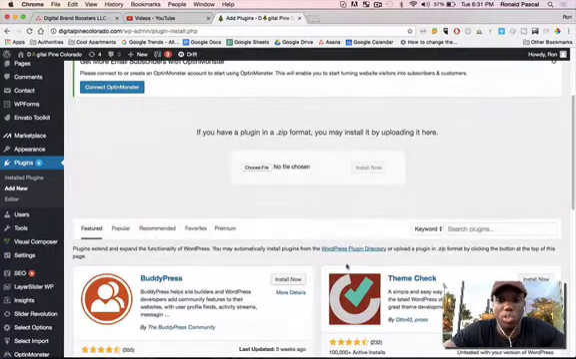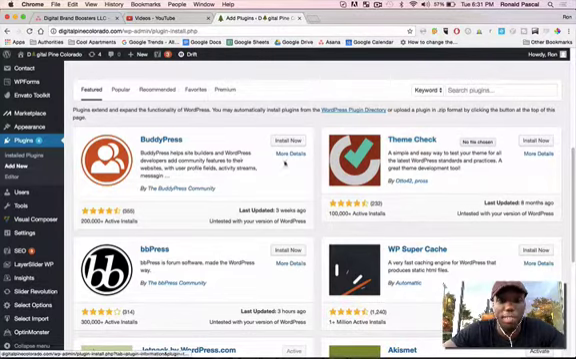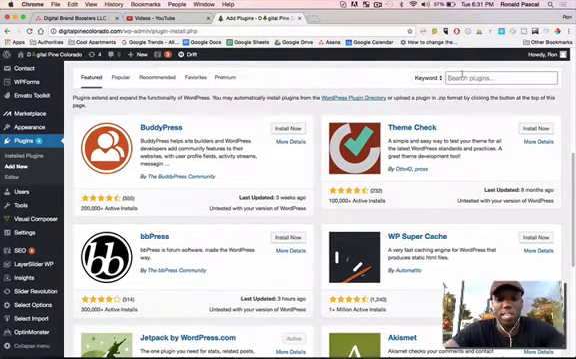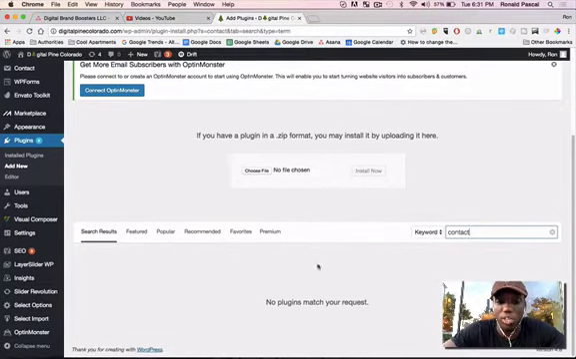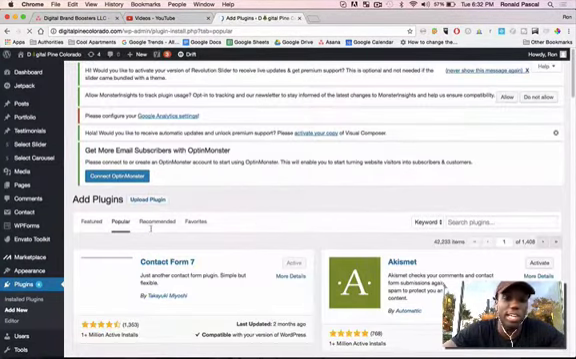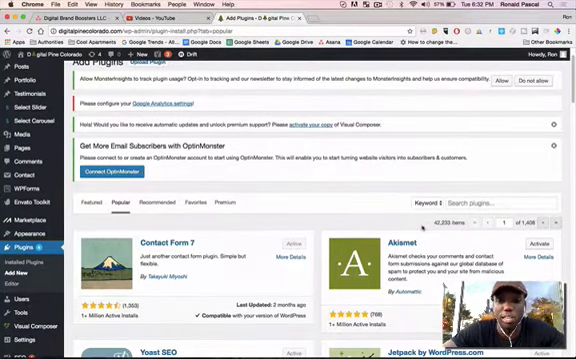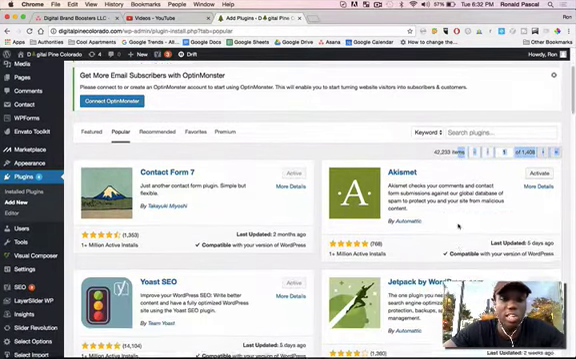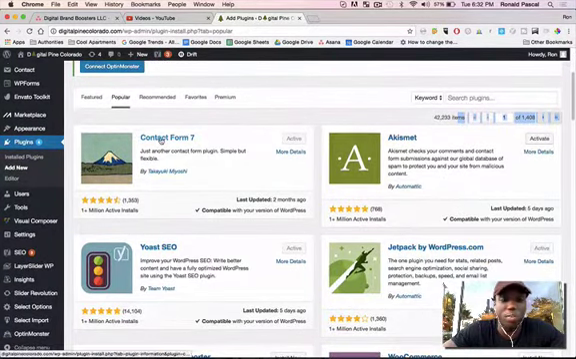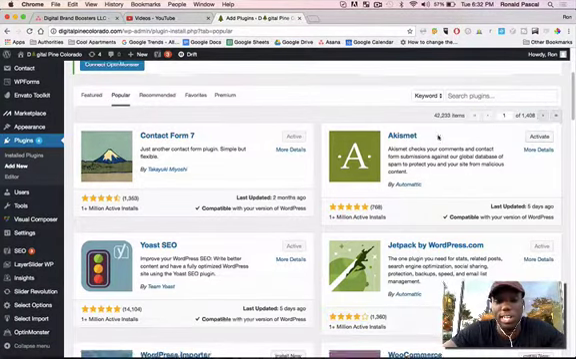Or you can search through WordPress.com itself. They have a search here, so if I type in something like contact, it's going to search, you see popular plugins. You can search different plugins in the world. See, there's 43,000 items. Just like a search engine, you can see Contact Form 7 right here. You can search different plugins and install them.